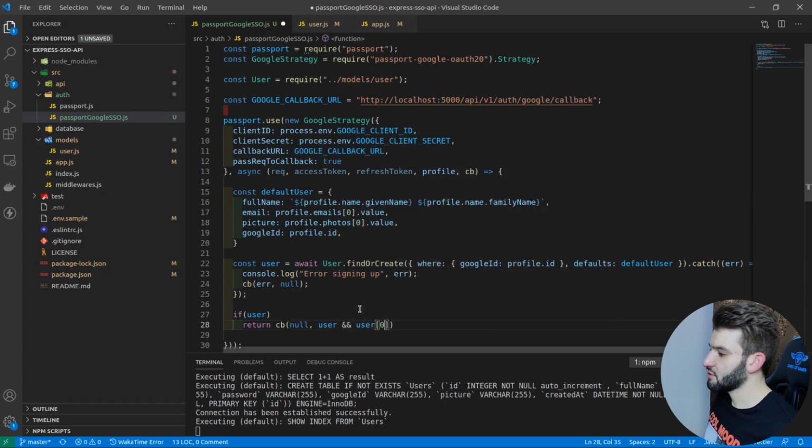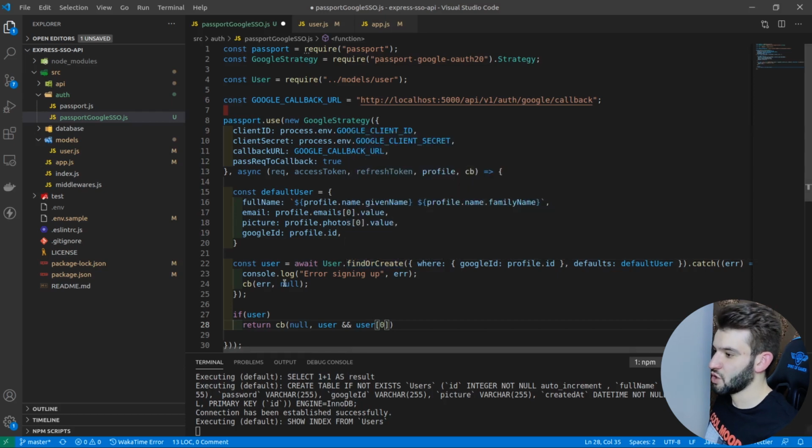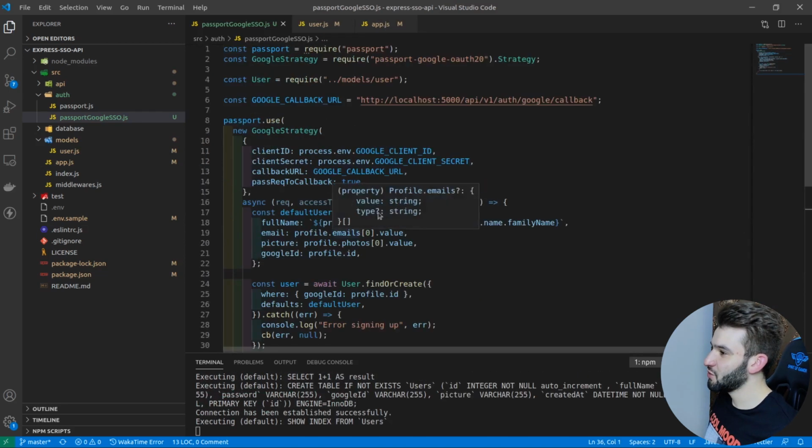because this findOrCreate is going to return an array, whether it's created or not. You see it returns an array for the promise from this particular TypeScript. So you got the point in here. Make sure to check the user and user[0], because this is an array. And that should make sense. Pretty cool. Now we got two good things.